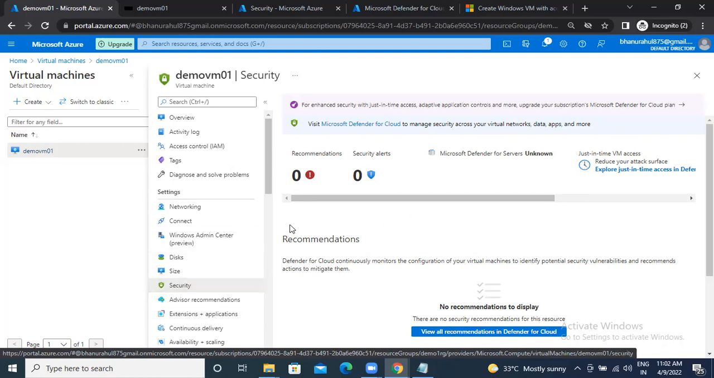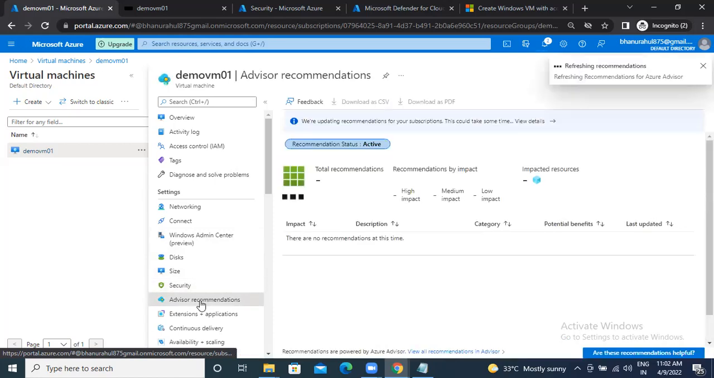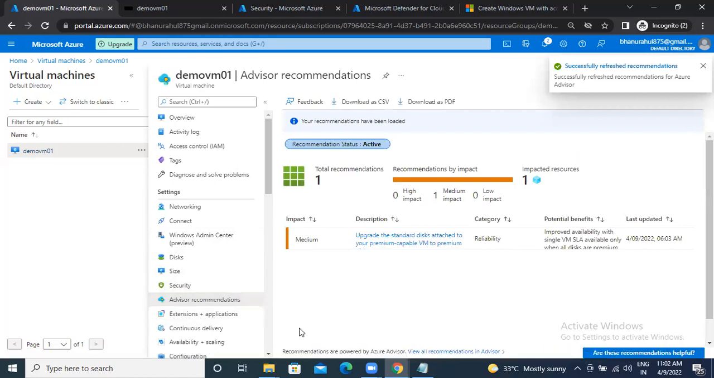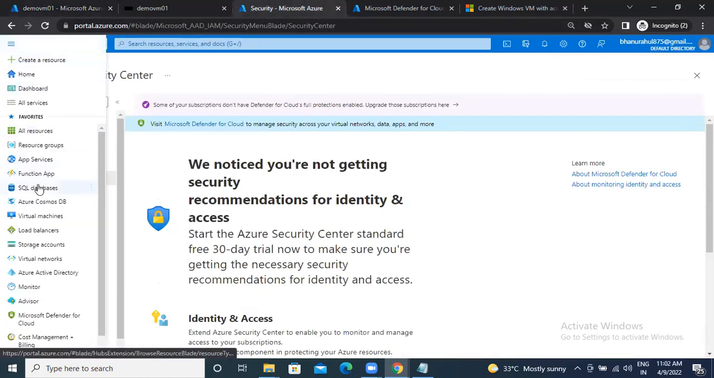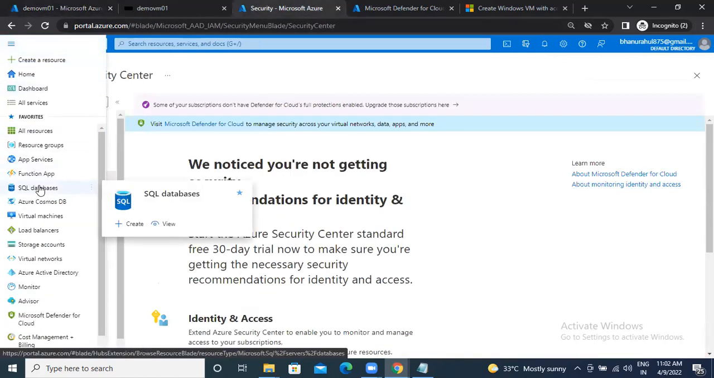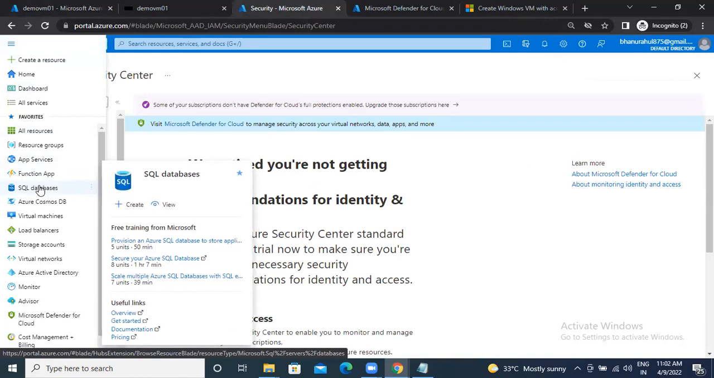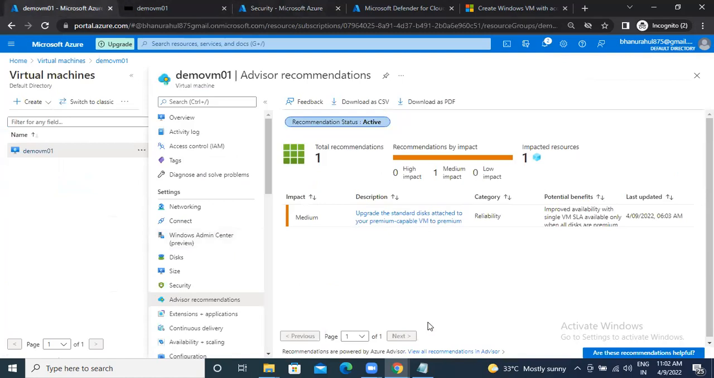And another option is Advisor. Do you remember the first day I told you about Azure Advisor? There it gives security, cost and performance recommendations. So these three things it gives recommendations for. Now you can see here.